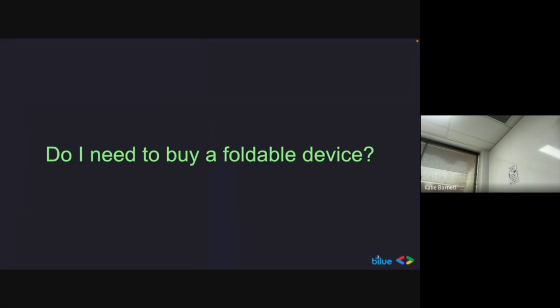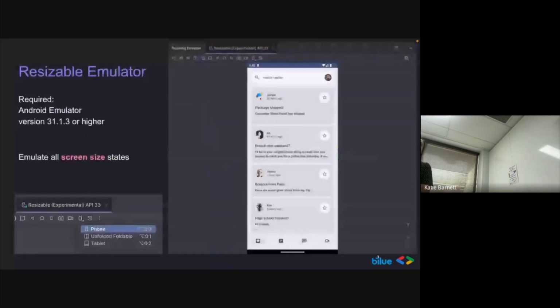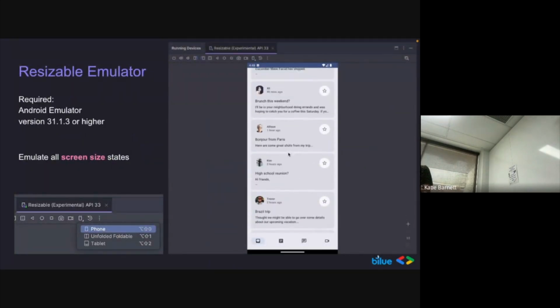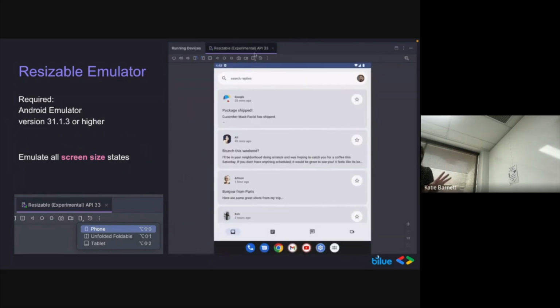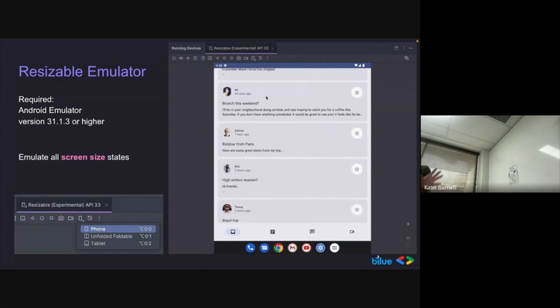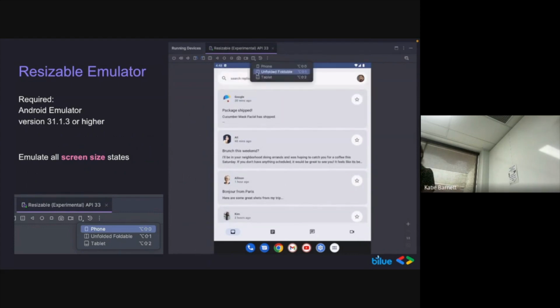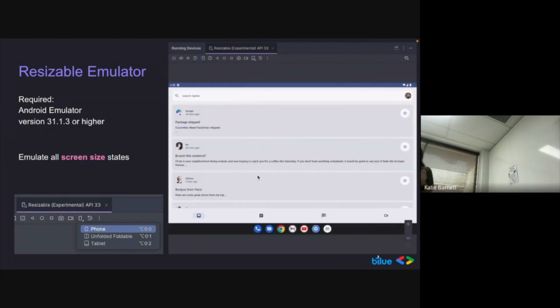The first thing you might think is, do I need to buy a foldable device? I mean, we can't here even. So I have to go to America and spend $3,000, $4,000 on getting one? No, you don't need to. You can use the resizable emulator. There's an emulator within Android Studio, and you can select between the phone version, unfolded phone, and tablet. So we can see how our app behaves in all these different experiences just by changing the emulator. We don't actually need to buy one.